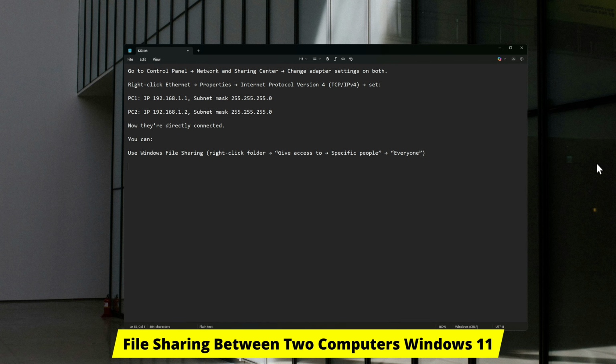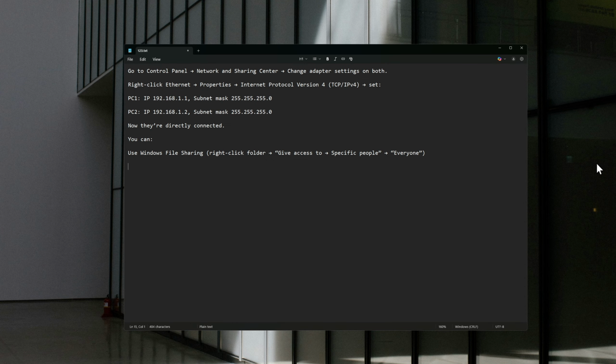In this video I'm giving you a tutorial about file sharing between two computers on Windows 11. So guys, the very simple way to do this without any other shenanigans or third-party apps is to just use a wire, so an Ethernet wire. It's the same on both ends. I'm just going to show you the wire.